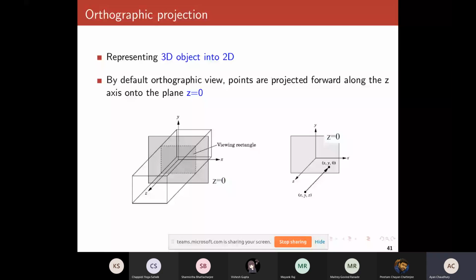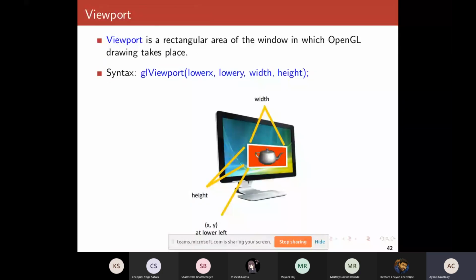You will also see what is called the viewport. That means it's a rectangular area of the window where your drawing will actually take place. This is a teapot we are trying to draw at this particular window in the screen. So it won't be visible somewhere here. That's why we have to specify the lower left corner, where it's actually starting, and the height and the width. So it's the same as specifying the coordinates of the viewing window.